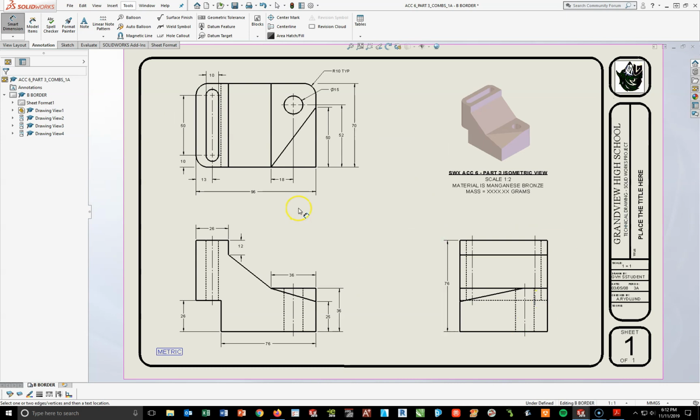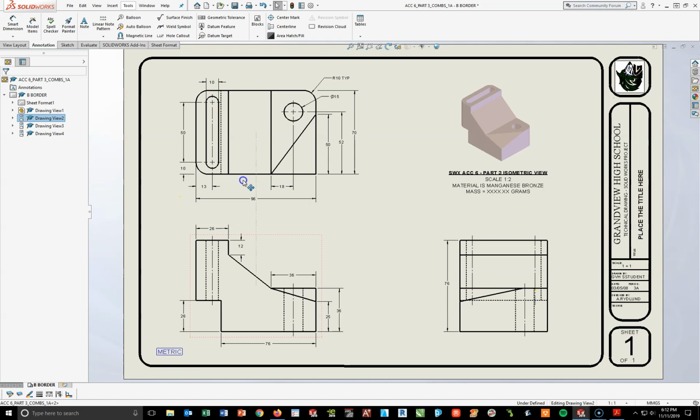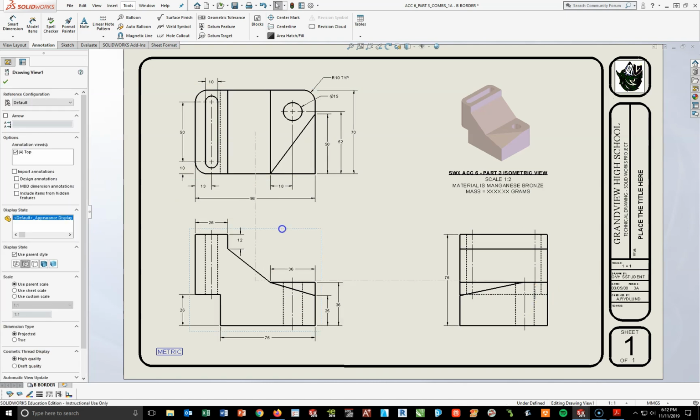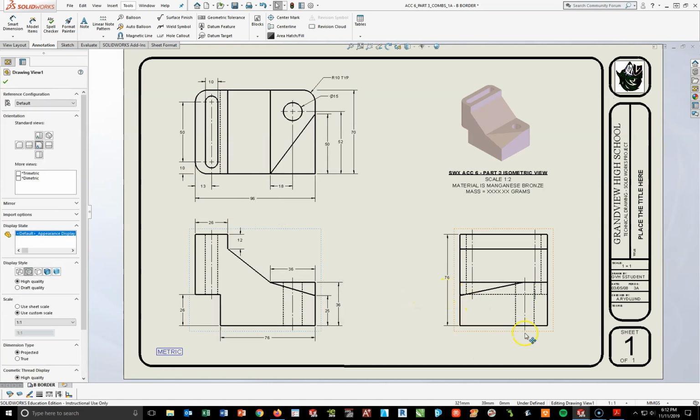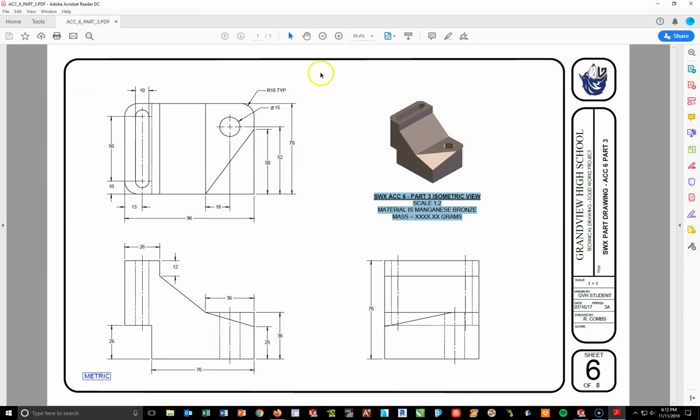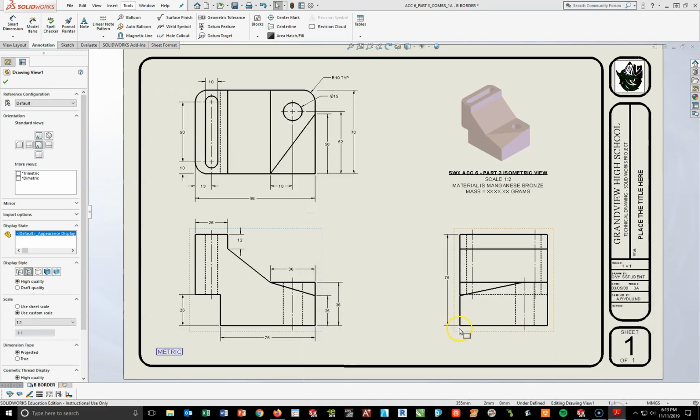I'll demonstrate this again in class, and we'll do this on the next several drawings to show you how you can get these drawings done much faster. Pull this up a little bit. That looks good. Okay, so going back to my view, all of my dimensions are in, my note and isometric are in. So the last thing is to add in our title. So we'll call this SWX part drawing-ACC6 part 3. We'll go ahead and do our scale, our name, date, etc.